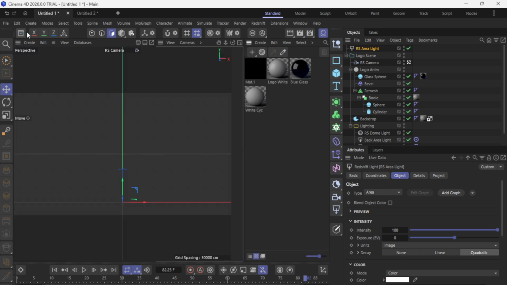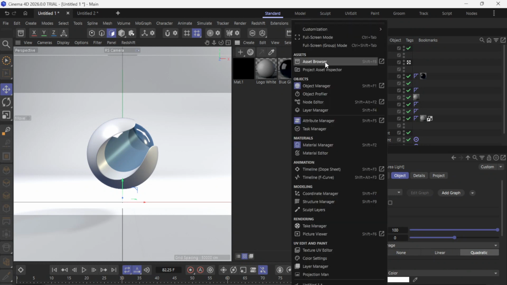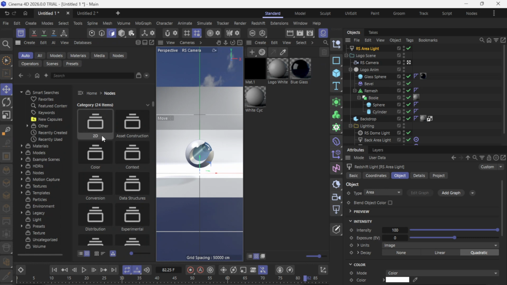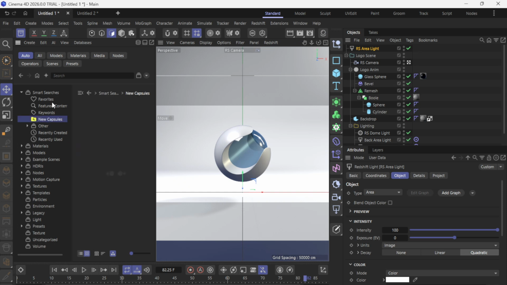Method 2 is even faster. With the asset browser open, locate your extracted material pack folder in your File Explorer. Then drag and drop that folder directly into the asset browser's content area. Cinema 4D will register the assets and begin indexing them automatically. Again, larger packs may take a moment to populate. When it's finished, you'll see the materials listed and searchable by name or tags, just like any other assets.